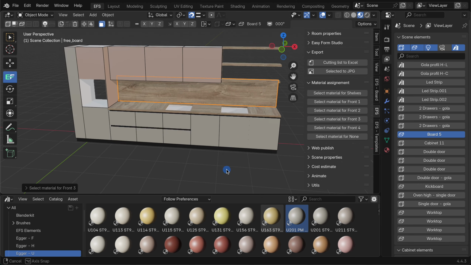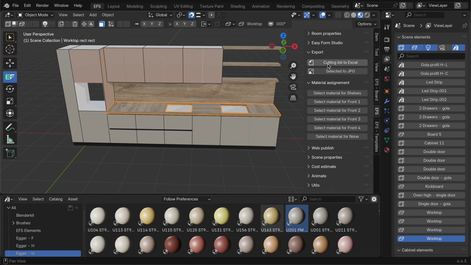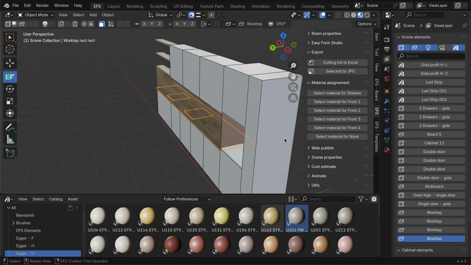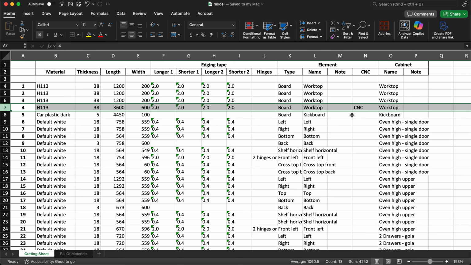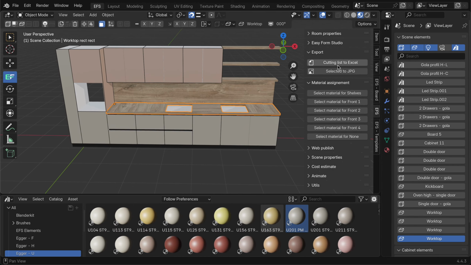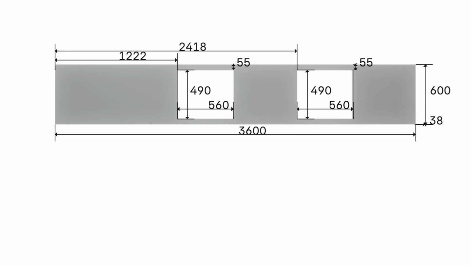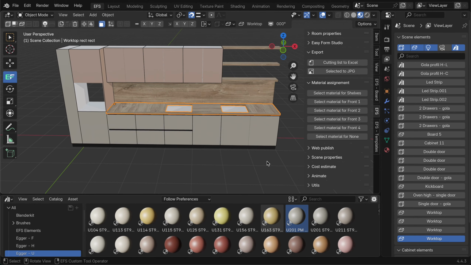Once the materials are assigned, we can export the cutting list. Notice that the countertop has a note for CNC, meaning we can also export it as an image for CNC processing. From a woodworking perspective, this gives us everything we need. The cutting list is prepared, and the next step is assembling the physical cabinets.